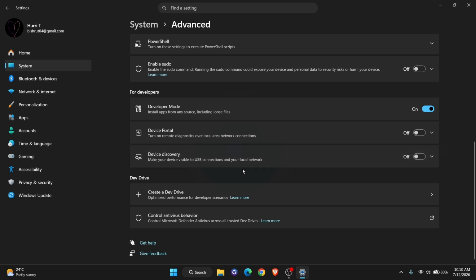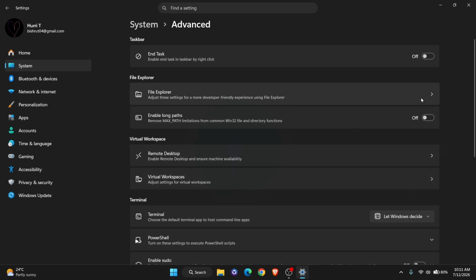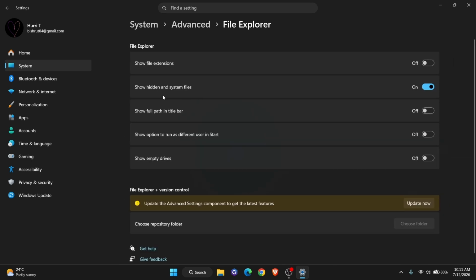From here, under the File Explorer section, you'll find toggles to show file extensions, show hidden files, and show full file paths in the title bar.